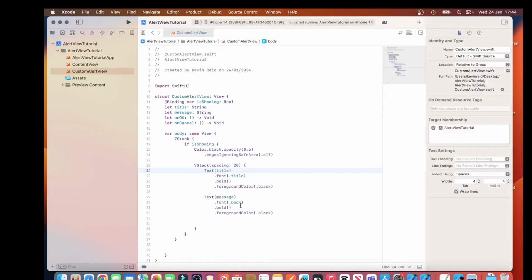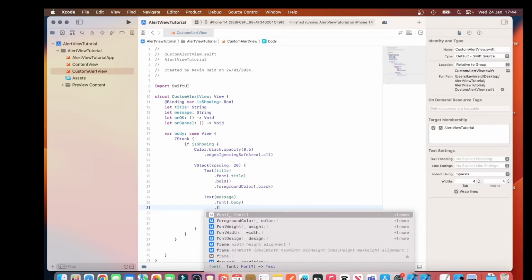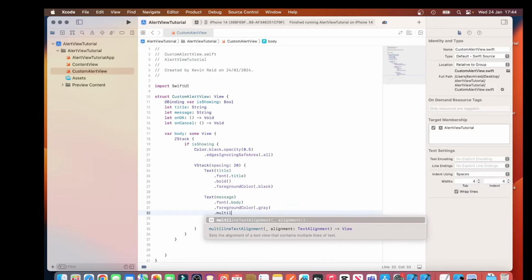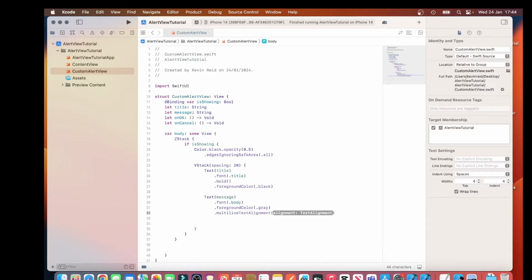remove bold, and then for the foreground color, make that grey, and then the message will be multi-line because it could be any type of long error message. Multi-line text alignment, .center.